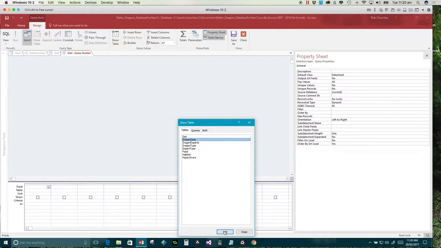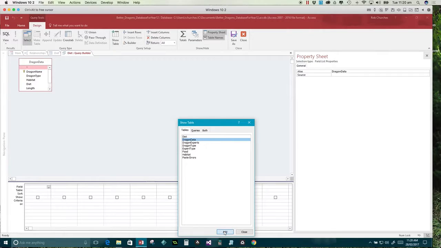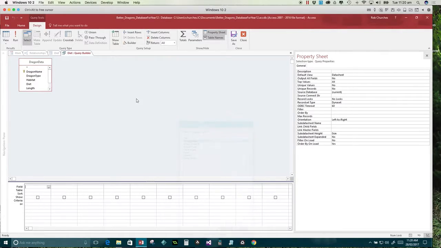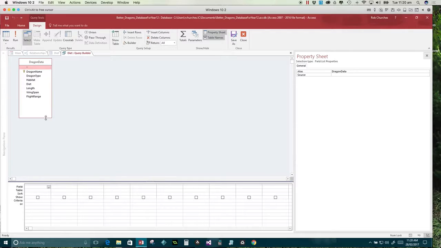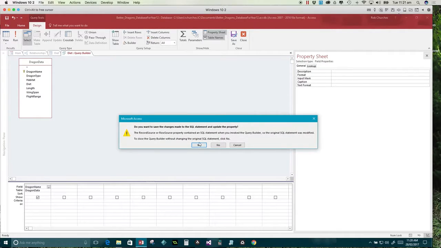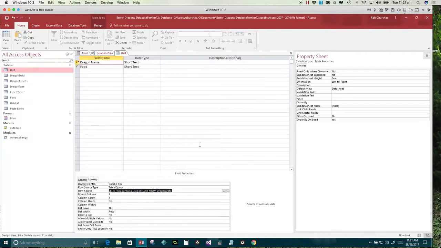We're sucking data out of Dragon data, okay? And we're sucking out, so I'm going to click on Dragon data and click on Add. And what we're trying to suck out is the Dragon name. So I'm just going to double-click Dragon name, which goes there. Is that okay? And I'm going to close that. And I'm going to say yes to save.